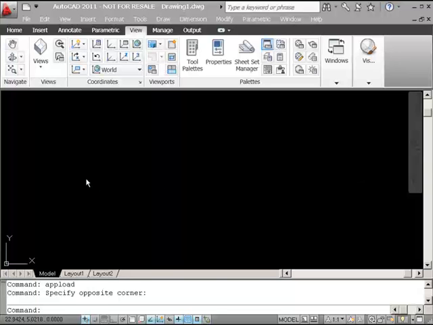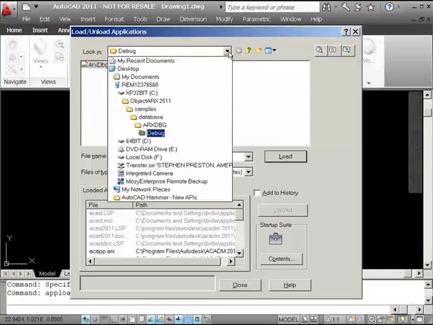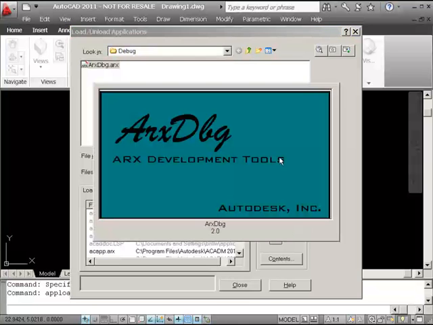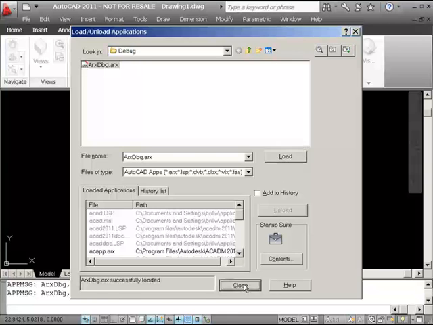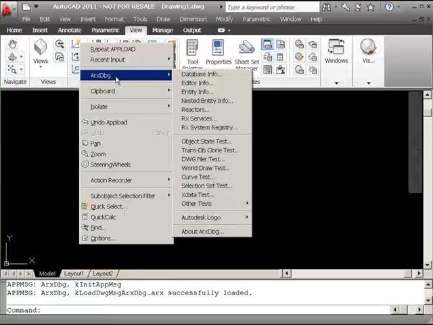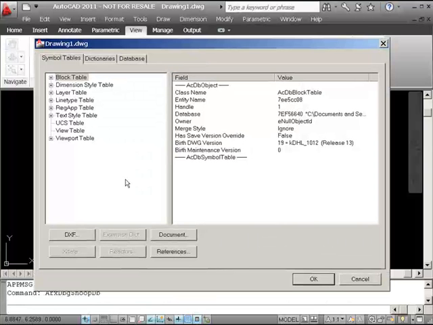Here's AutoCAD 2011. I'm going to run the appload command and load arxdbg.arx. Notice where it's located under Samples, Database, ARXDBG. So it's successfully loaded. And when I right click now on the context menu, I have an ARXDBG item and I can choose Database Info. And this tool will be very useful for you to understand what a drawing database looks like.